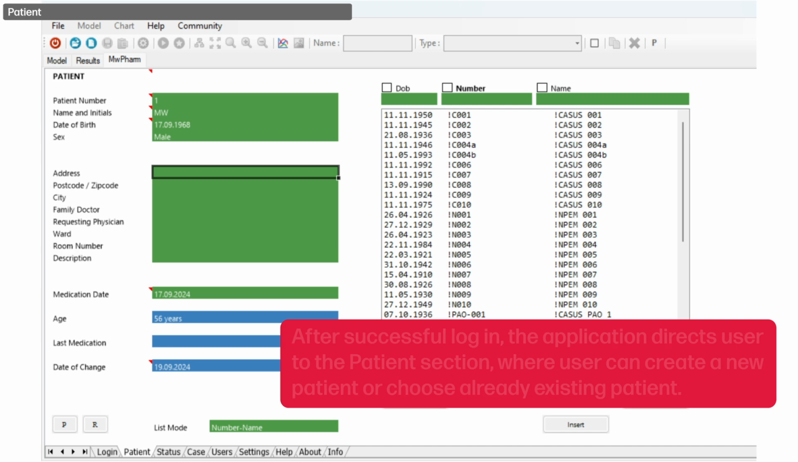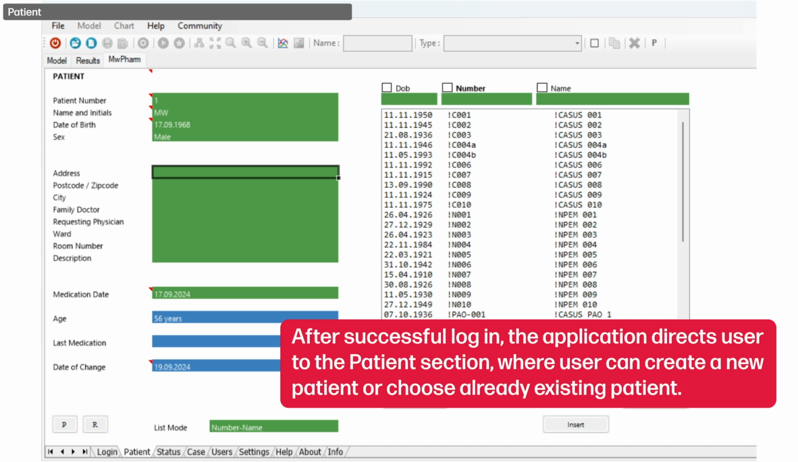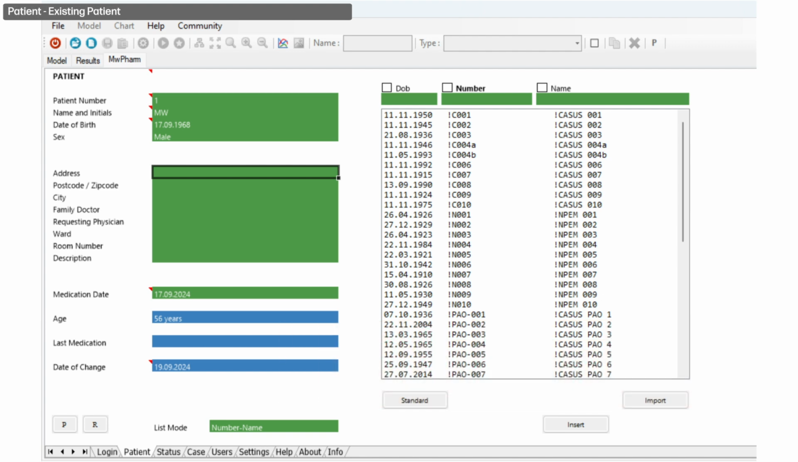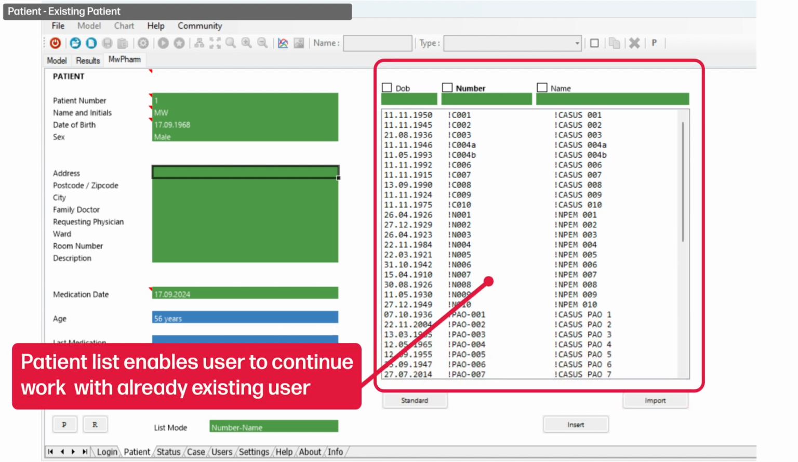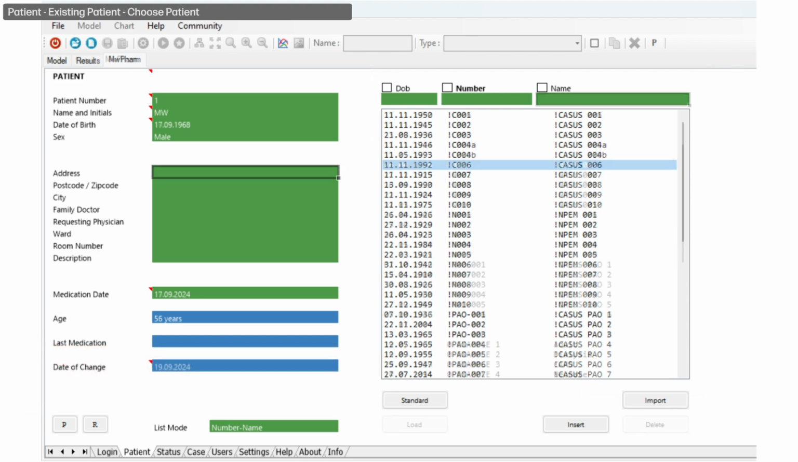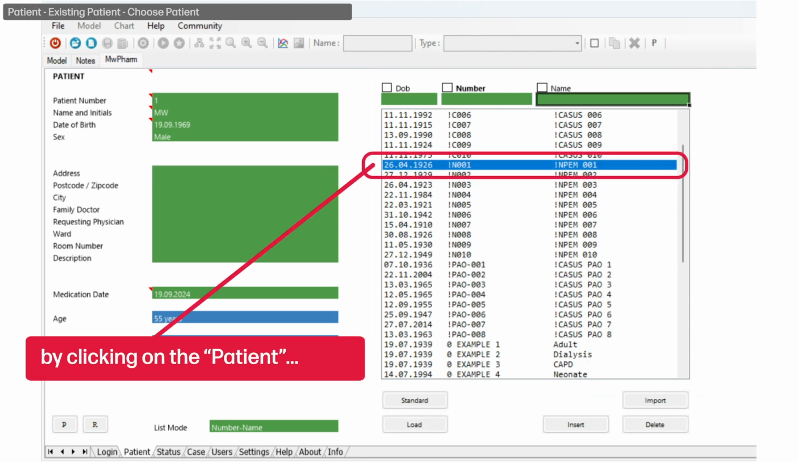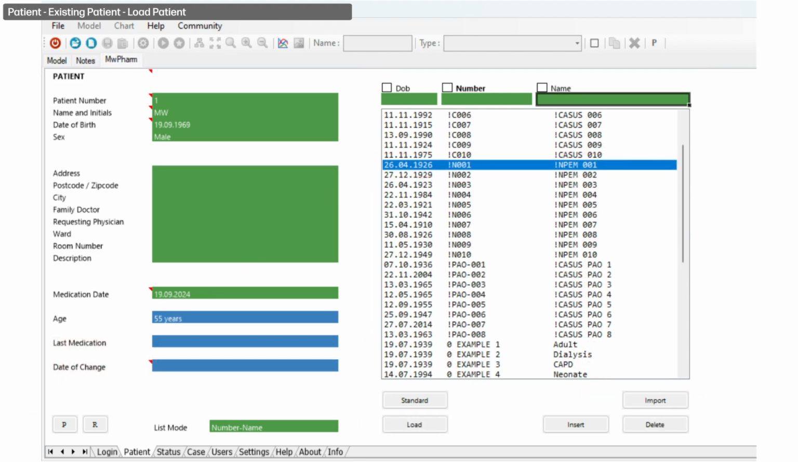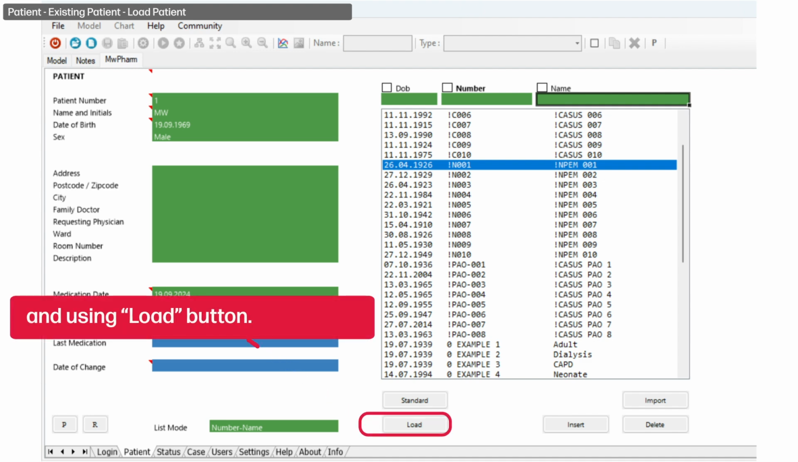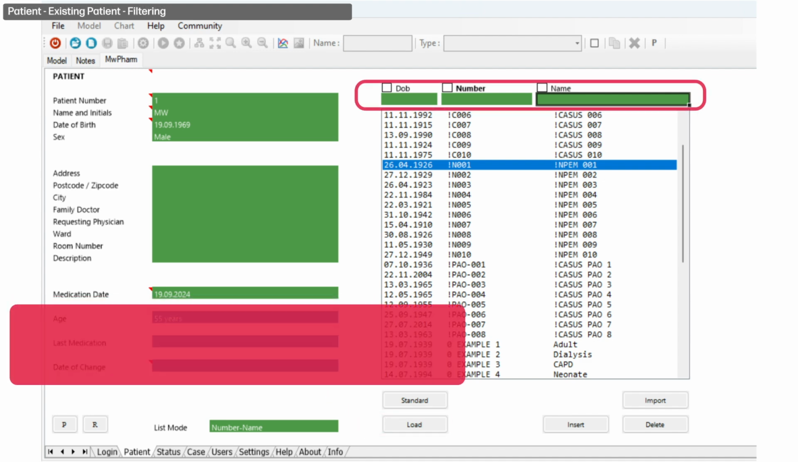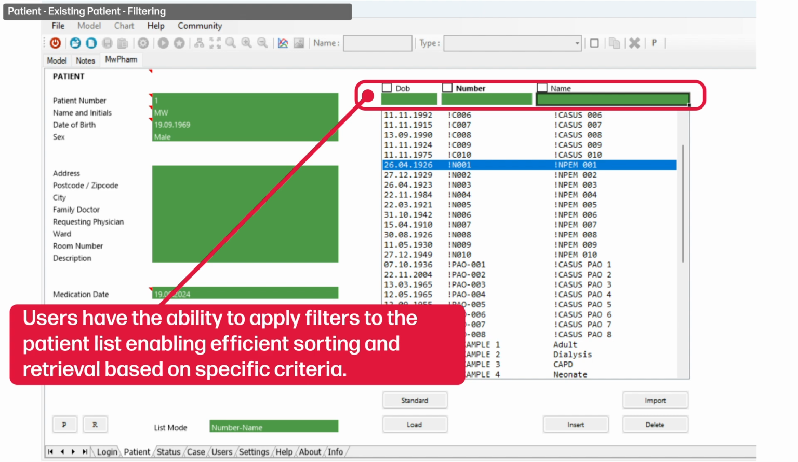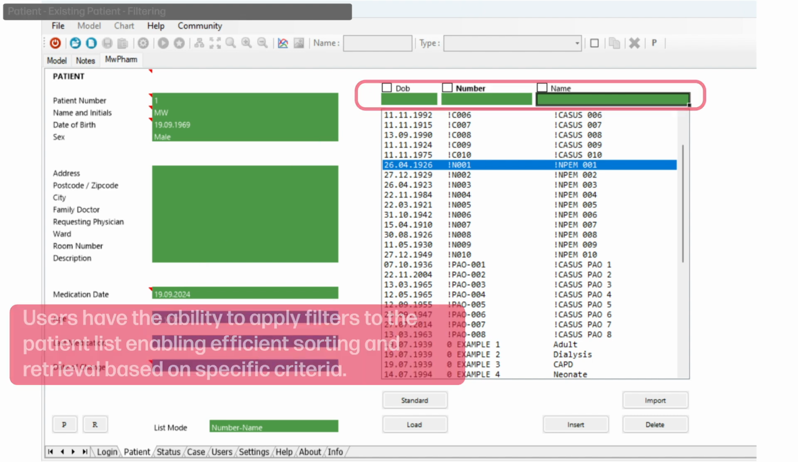After successful login, the application directs the user to the patient section, where the user can create a new patient or choose an already existing patient. The patient list enables the user to continue work with an already existing patient by clicking on the patient and using the Load button. Users have the ability to apply filters to the patient list, enabling efficient sorting and retrieval based on specific criteria.